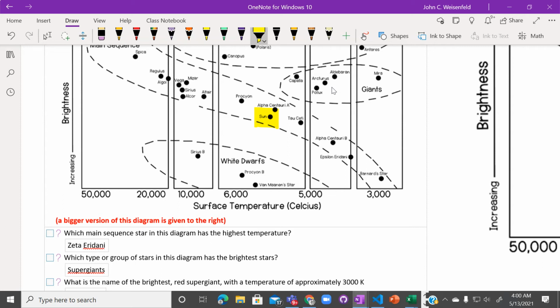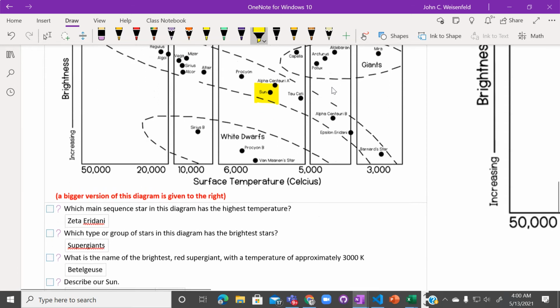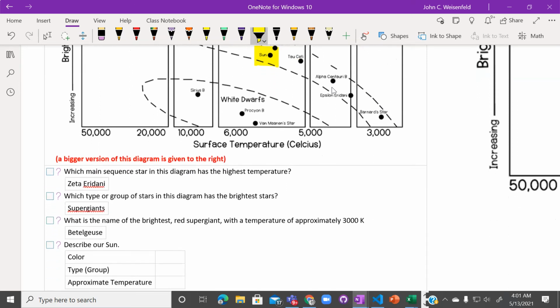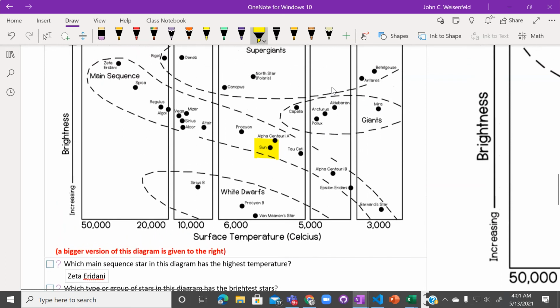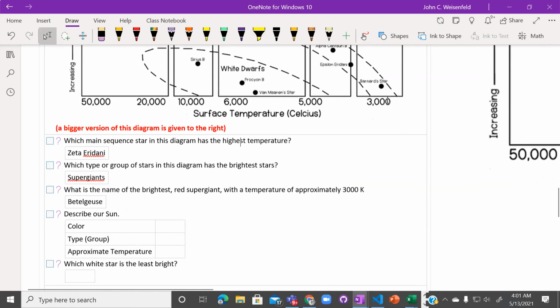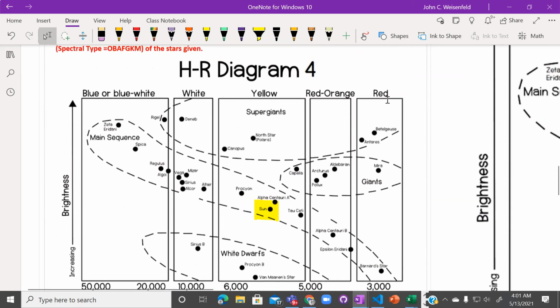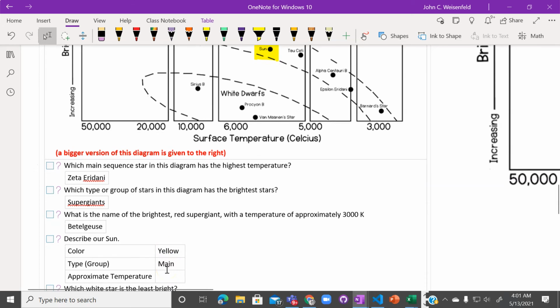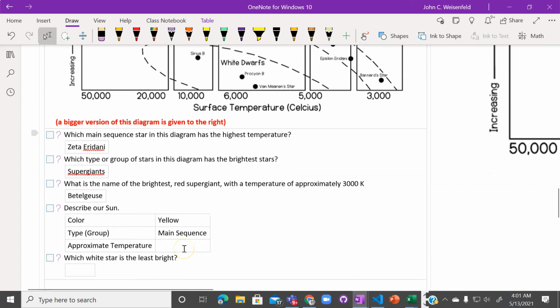And the brightness of our sun, well, on a scale that's defined by our sun is 1. It's as bright as itself, but it's in the type or group called the main sequence, and its color is yellow. So let's type that information in. The color is yellow. The type or group is main sequence star. And the approximate temperature is 5,500 K.